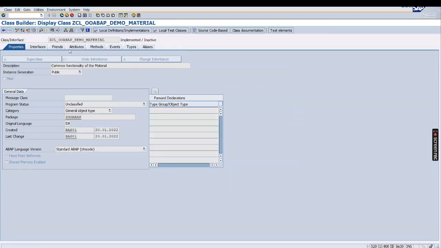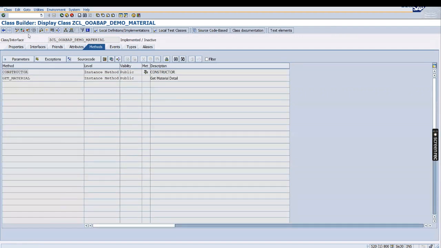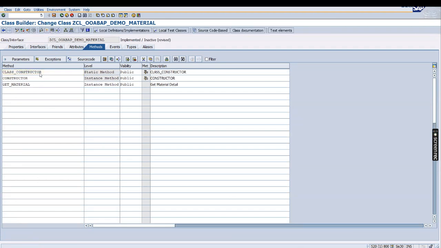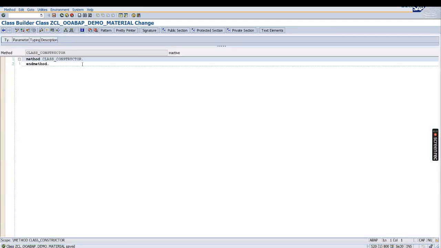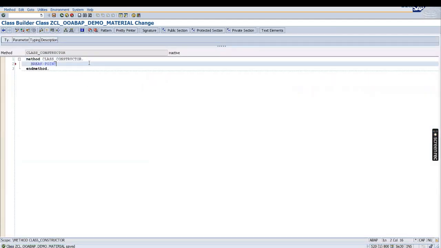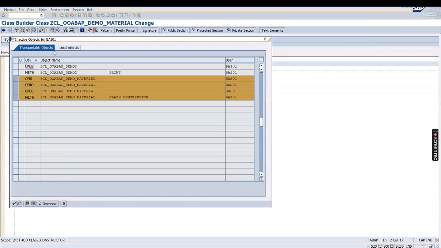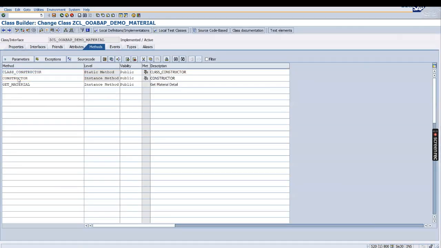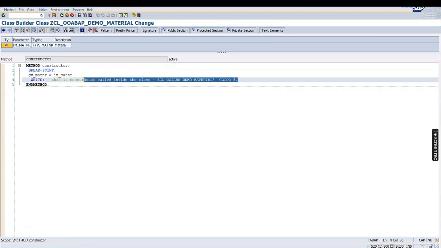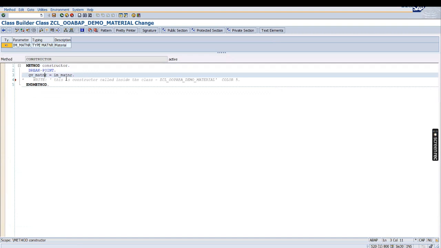Go to the methods, and here I'm going to put the class constructor once again. Inside the class constructor, I will put only the breakpoint so that I can show you. Save it, activate it, and just go back. So inside the class constructor I have put the breakpoint. In this constructor also I have put the breakpoint. I'm just commenting this one to make it simple. This also I'm commenting. Just focus on how the flow is.